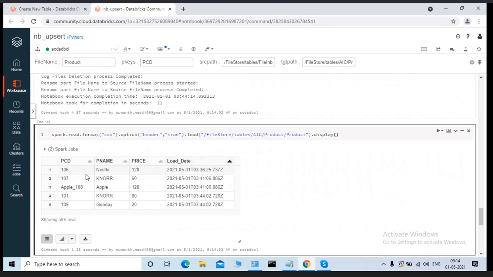Let's see. The 106 record, there is no change, 336. Then 107, there is no change, 341. Apple, no change. The latest two records, the change is 344. If you want, you can include one audit column, the load date. It will help out when this record arrived into your data lake system.